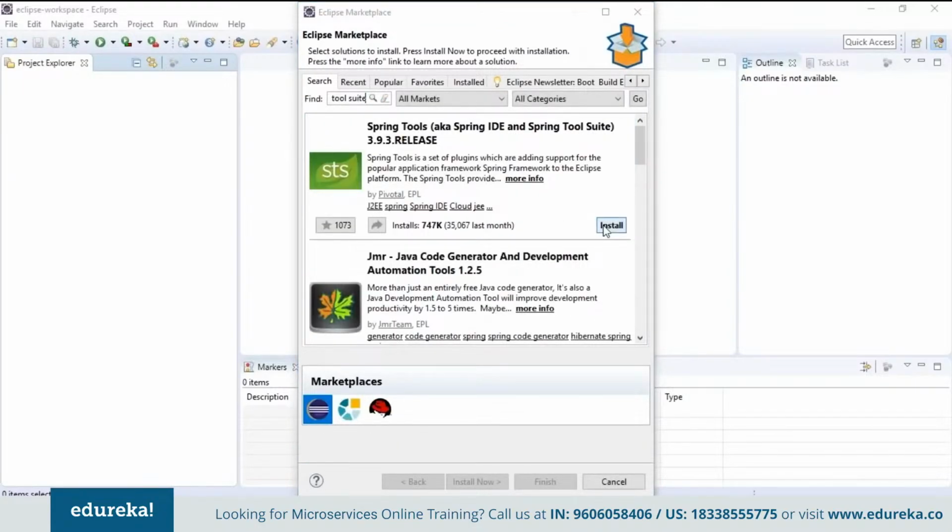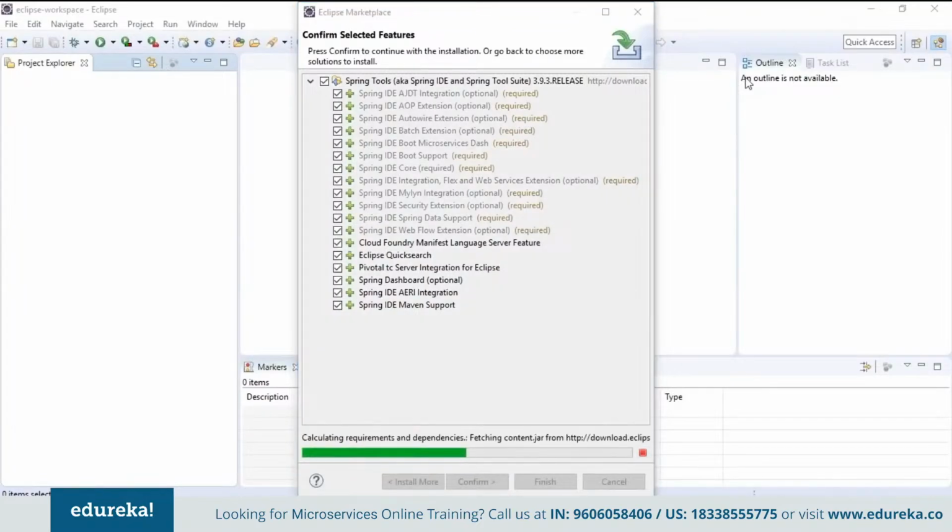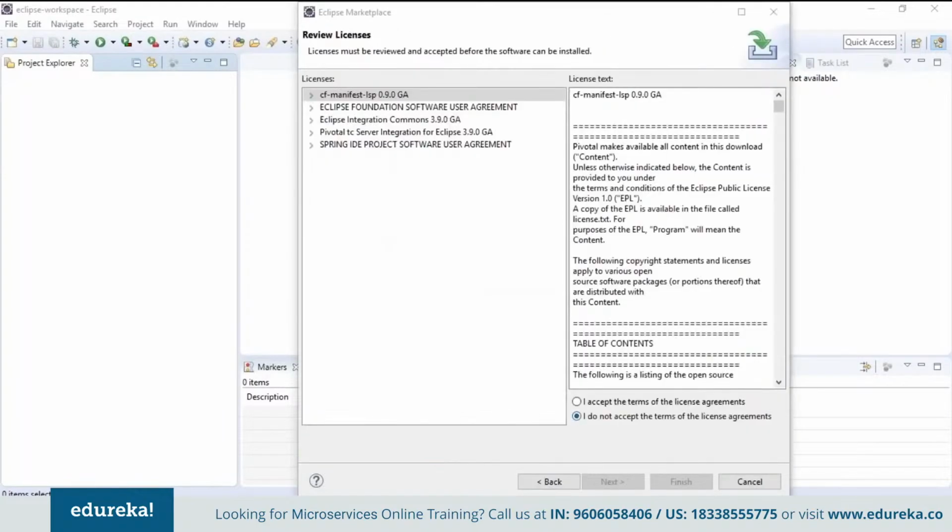Over here, click on Install. A dialog box opens up with various options. Make sure you have selected all the options and click on Confirm. Click on this radio button to accept the license agreements and then click on Finish.